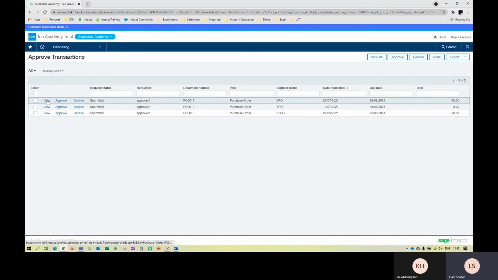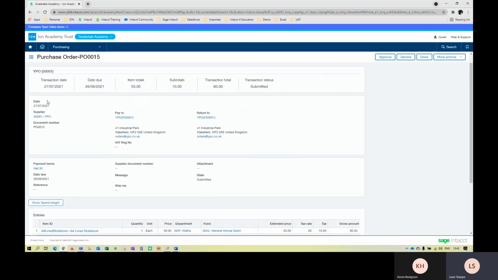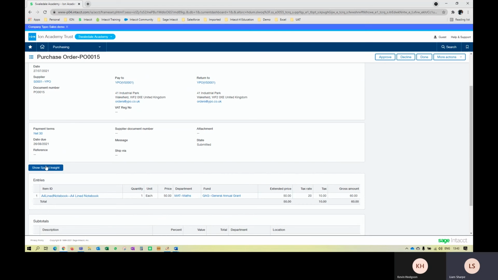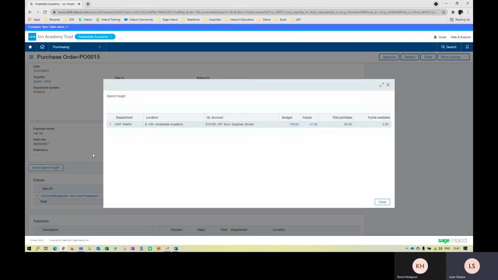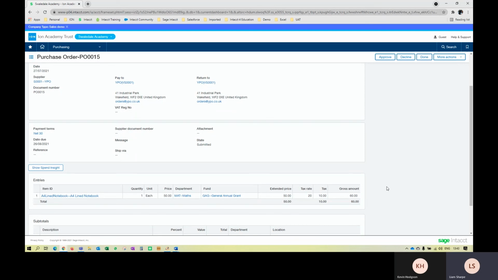And if I view that purchase order as the approver this time, rather than the requisitioner, I can see again the show spend insight button straight away, £2.50 left over, and it's up to me to then approve or decline this particular purchase order. But I've got all the information at a click of a button. Amazing. Thank you. Thanks for that, Liam.